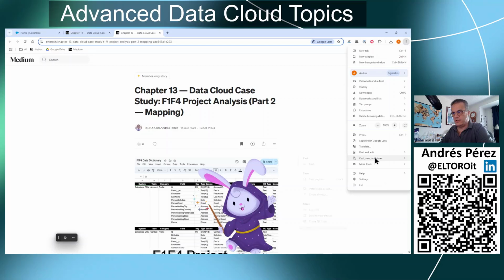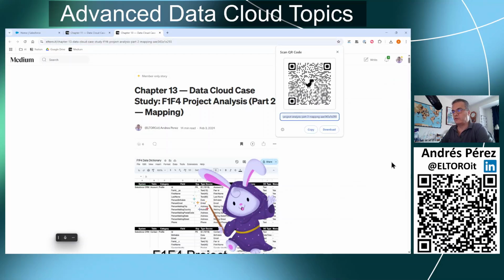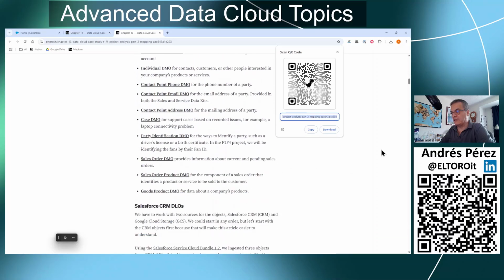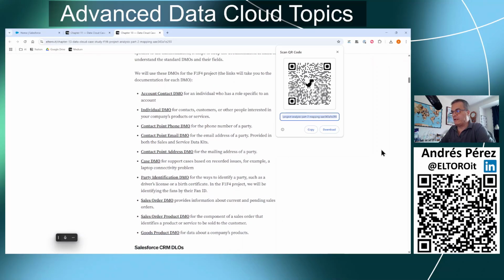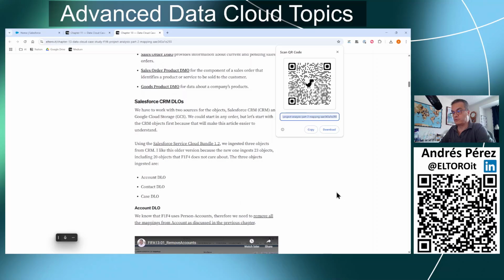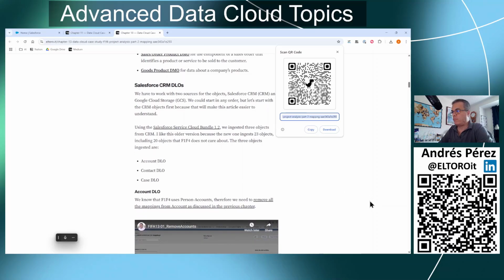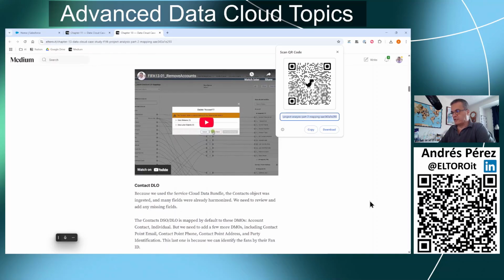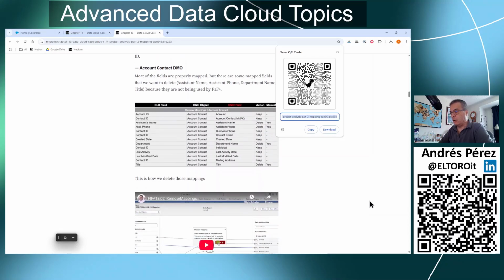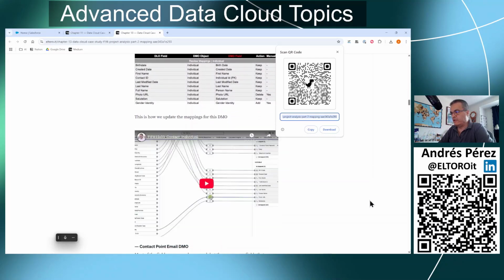And again, let me give you the QR code for this if you want to scan it. Okay, this one talks a little bit more in detail about the data mapping of that data dictionary. So I'm going to be mapping to different objects, different DMOs: the account, individual, contact point phone, email, address, party identification, sales order product, and goods product. I'm mapping to all those DMOs. So here's a little video of how you do the mapping. Then we talk about the actual objects and a couple of videos in here.